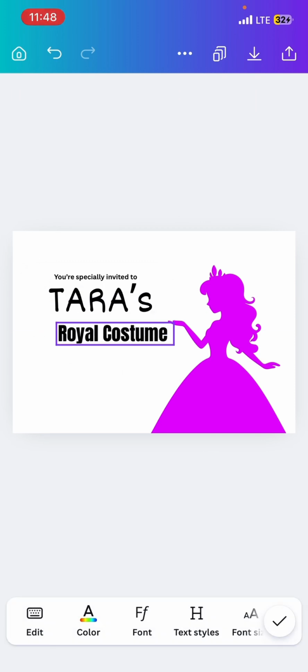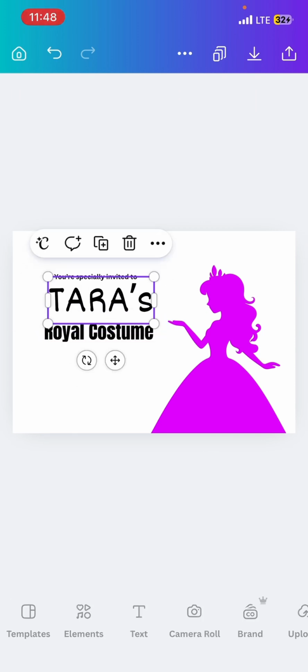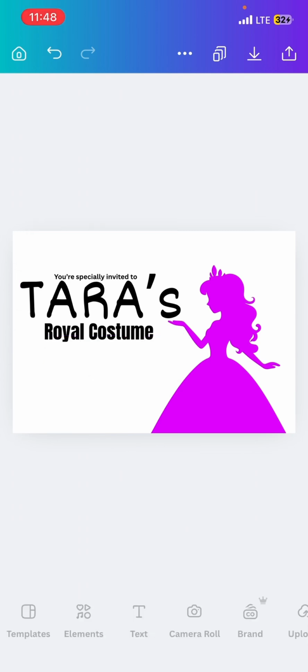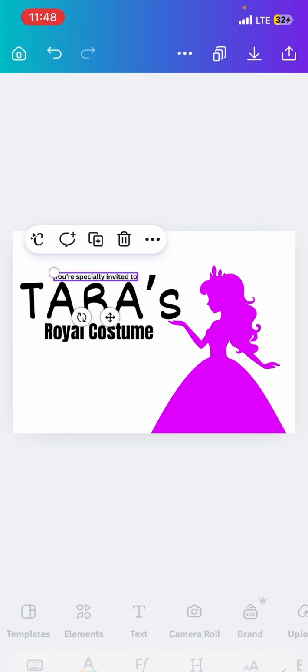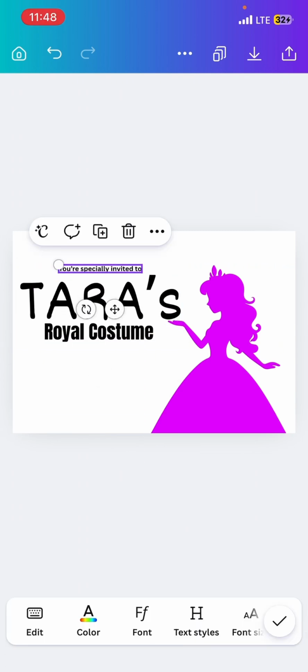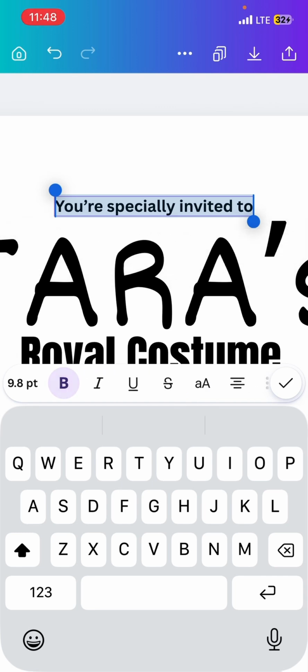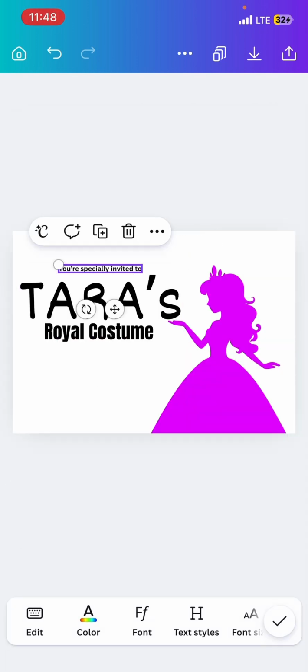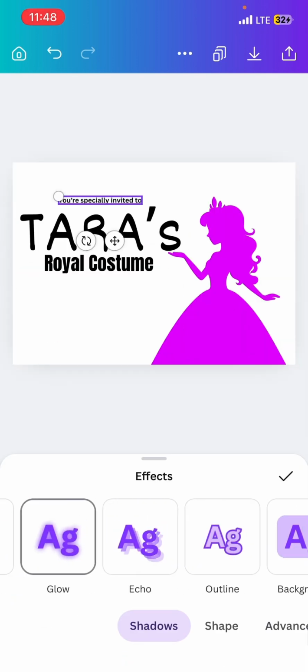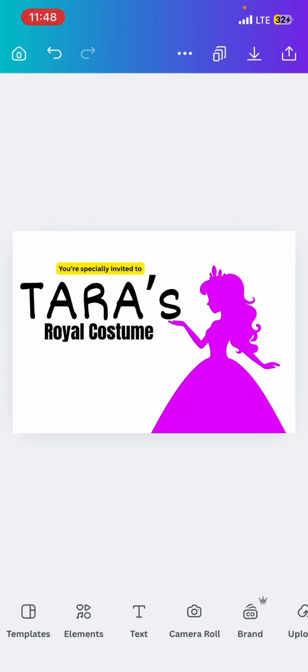Good. You can see, if you're sending this out to any of your friends' parents, they can see that they need to get a royal costume for their kids. So increase Tara's font because that's the major thing here. Then take this up a little. Now let me add a text box to this. I'm going to tap on the text, go to effects, and add a text box to this. Yeah, let me give it that yellow color.